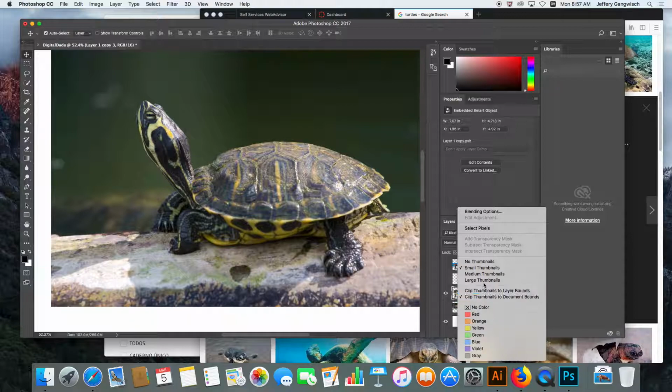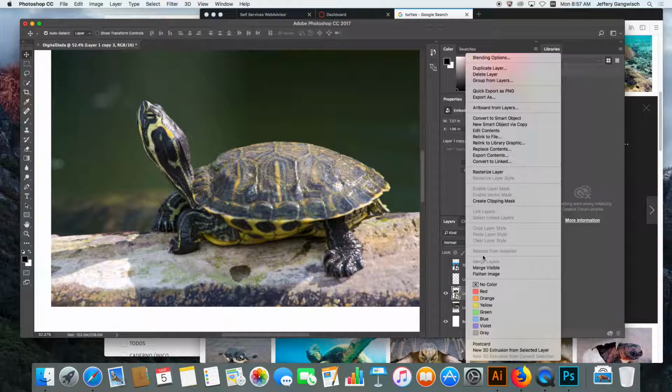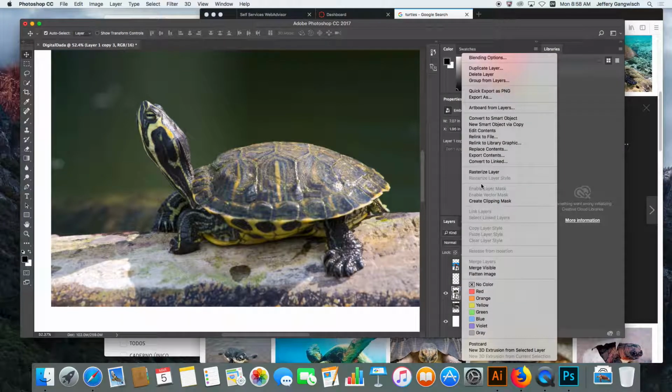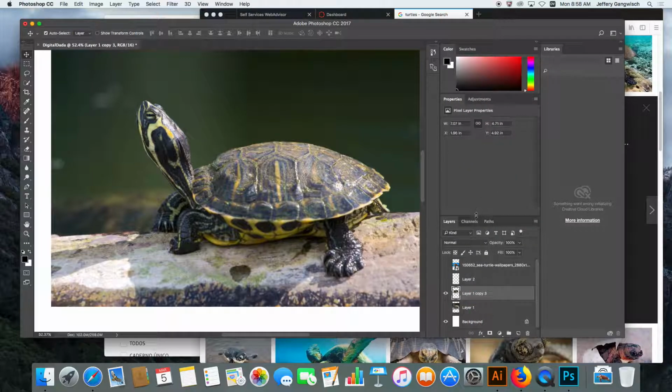I'm going to demonstrate the wrong way to do it first, so that we can see why the right way is special. Because the right way is more complicated. If we ever need something not to be a smart object, we can right-click it and click Rasterize Layer. That changes it from a protected file into a bunch of pixels. There are some things you can't do to a smart object. I'm going to undo that and kind of demonstrate.